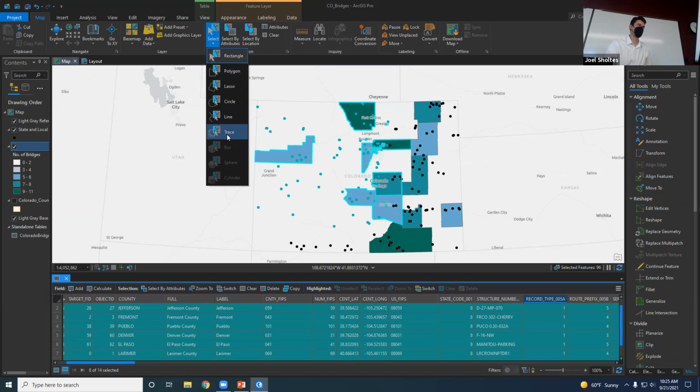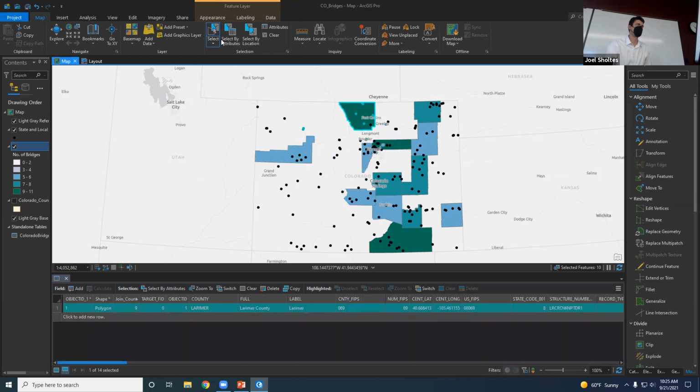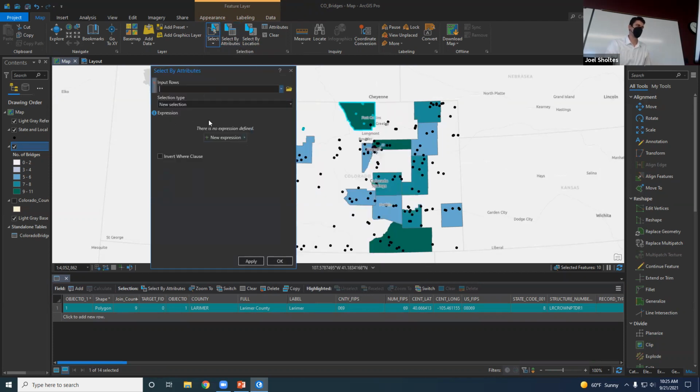There's different tools, right? I can do a polygon and trace an area around a feature that I want to select. I can do circles. I can select by attributes, and that's one of the things we're talking about. This is exactly the same as the definition query, so it's only based on the attribute table. So I want to look at the county boundaries. I want to do a new selection.